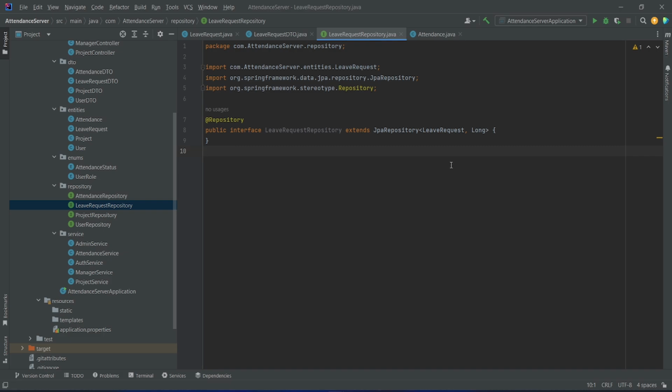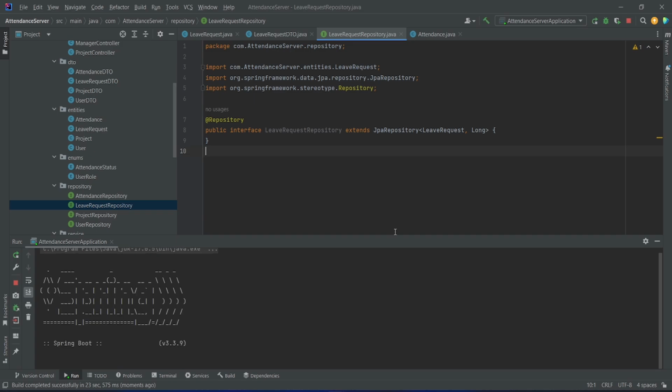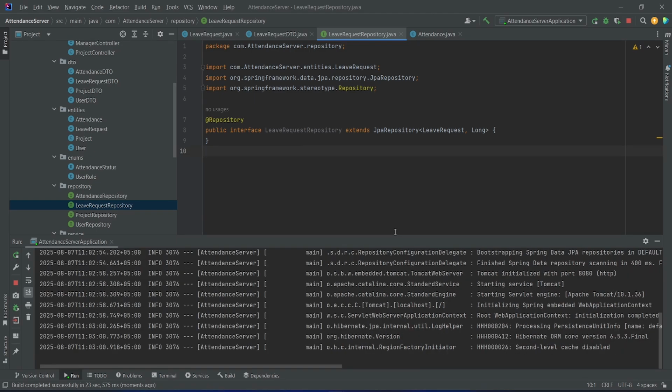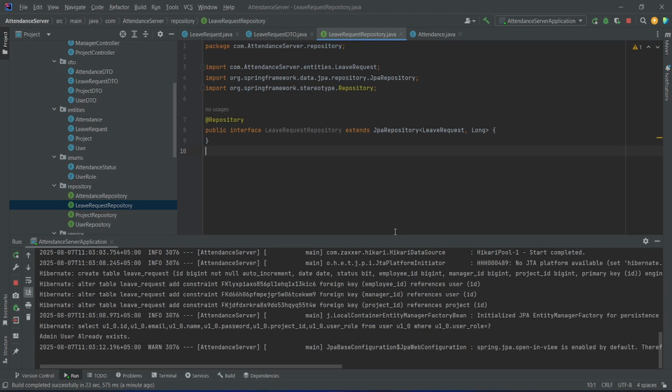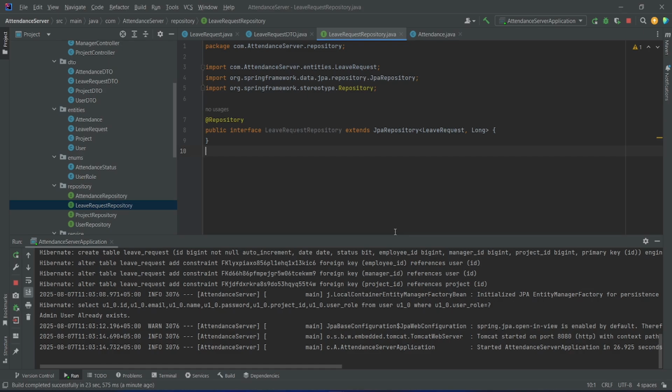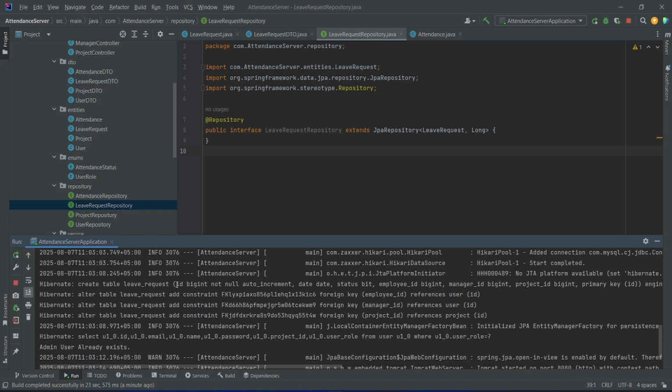And now let's run our Spring Boot application. And as you can see, our application is up on port 8080 without any errors. And in the logs, we can see that the leave request table got created.